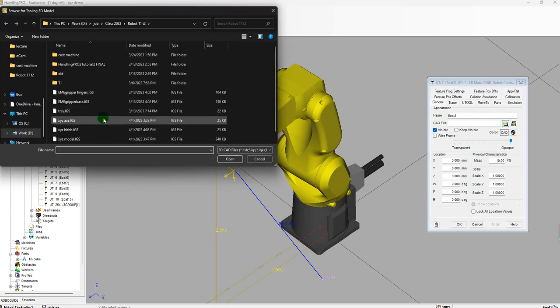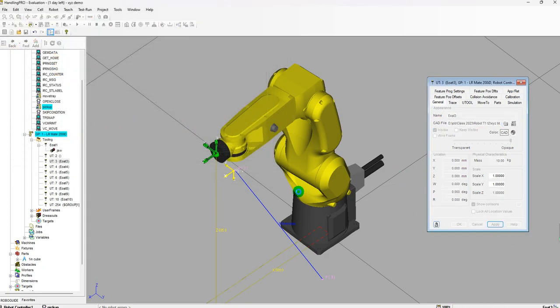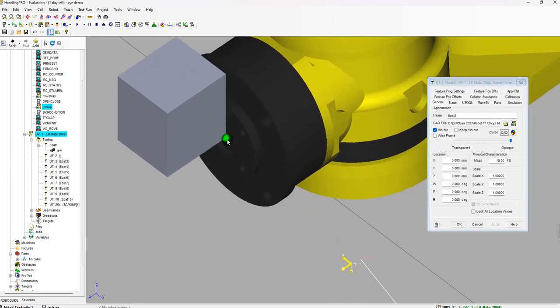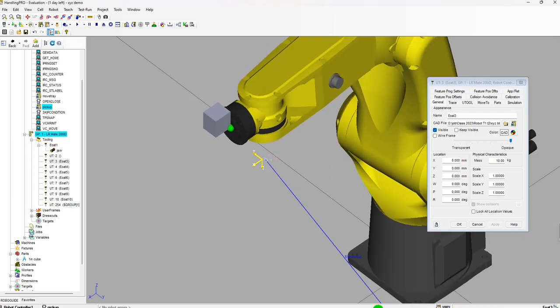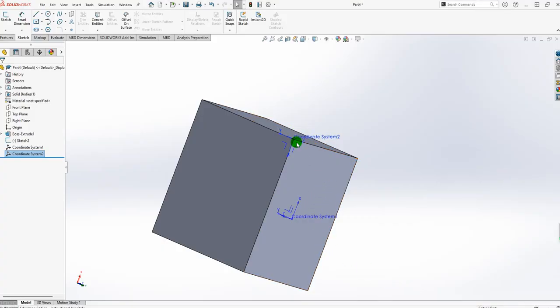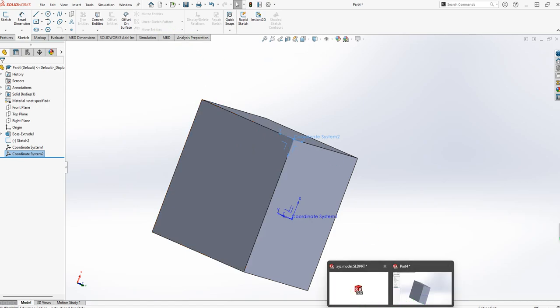To import the new part we just made, XYZ then apply, and you will see it's using that new origin, the coordinate system two origin. So that's how you change the origin coordinates inside SolidWorks, to make it have new coordinates over there. All of this is for your reference. Hope you can understand more about how to use RoboGuide with the model you designed in SolidWorks.